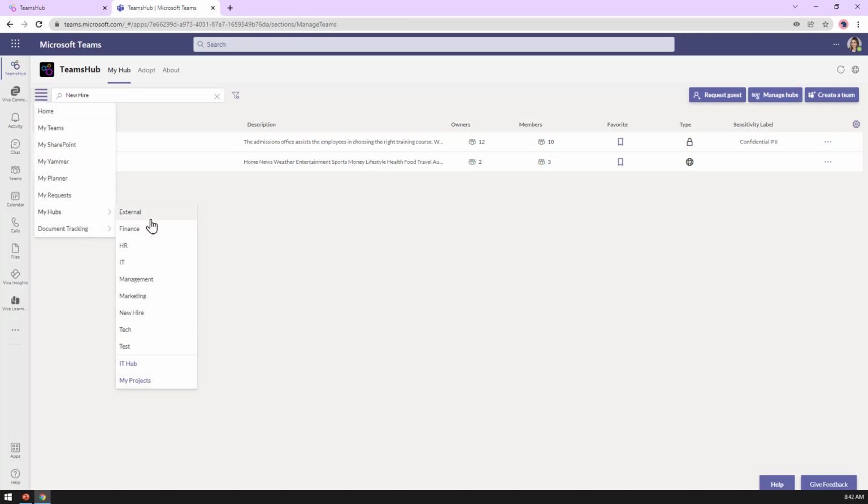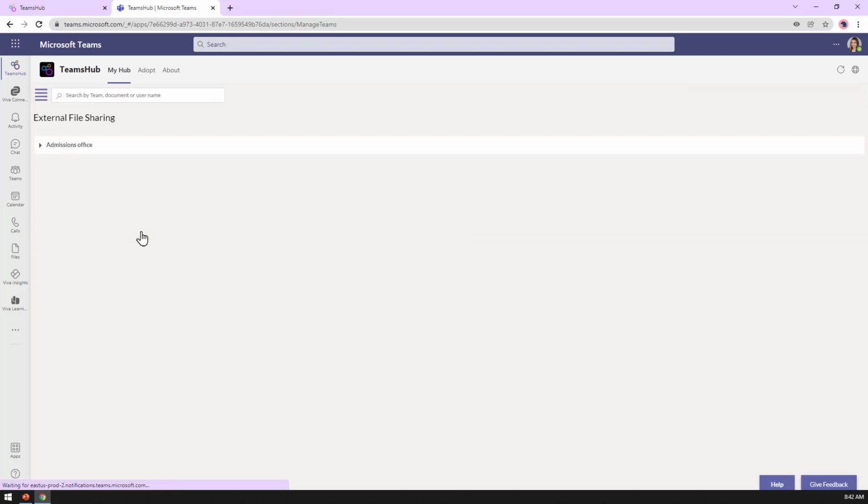The next feature on this list is called External File Sharing under the Document Tracking section, and what this will allow me to do as either an end user or an admin is to see a security-trimmed list of any teams or sites where I am externally sharing files. In this case, I'm externally sharing files from this admissions office team, and I can quickly track or manage where that file has been shared.